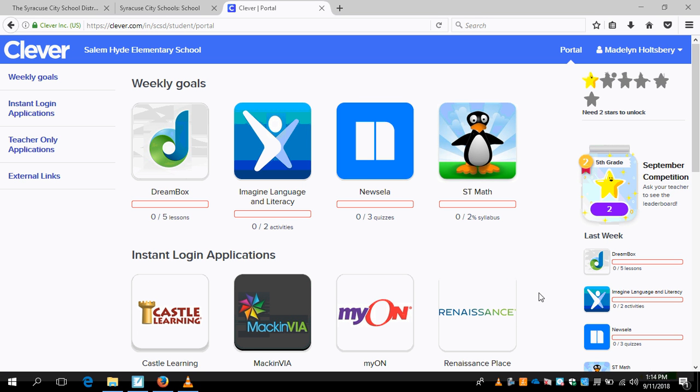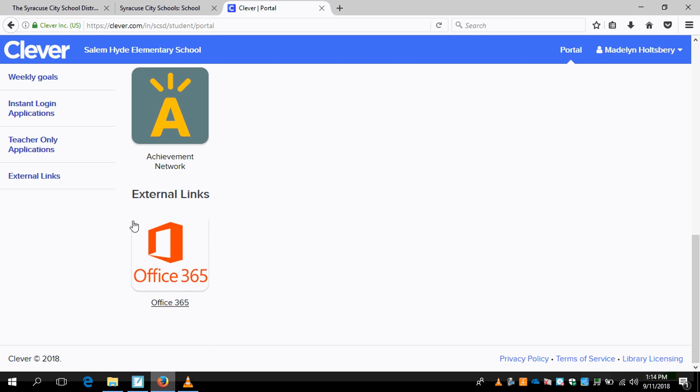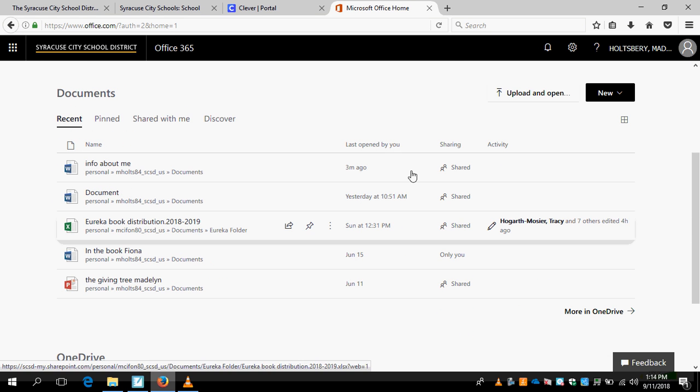And once you're logged into Clever, you're going to scroll all the way down to the bottom, and you're going to click on Office 365. Once you're into Office 365, all of your recent documents that you've worked on should be right here in a list in the middle of the page. And the one we're looking for is Info About Me, which should be right near the top. So we're going to click on that.